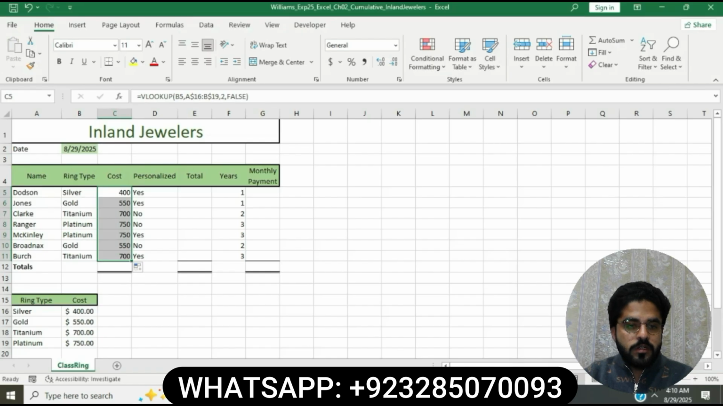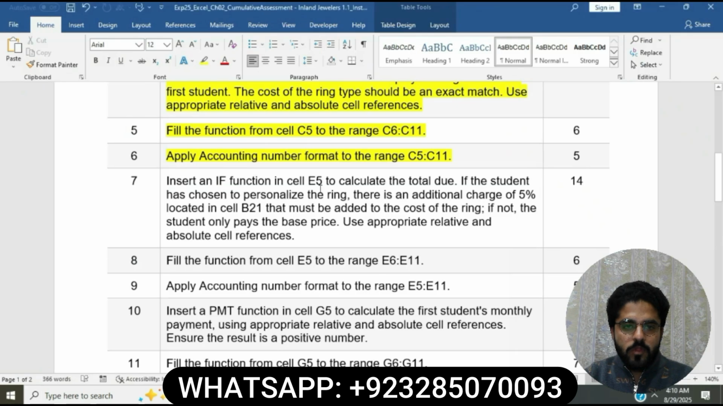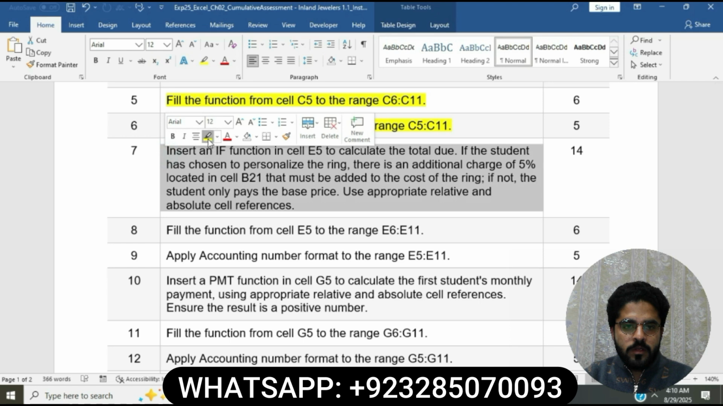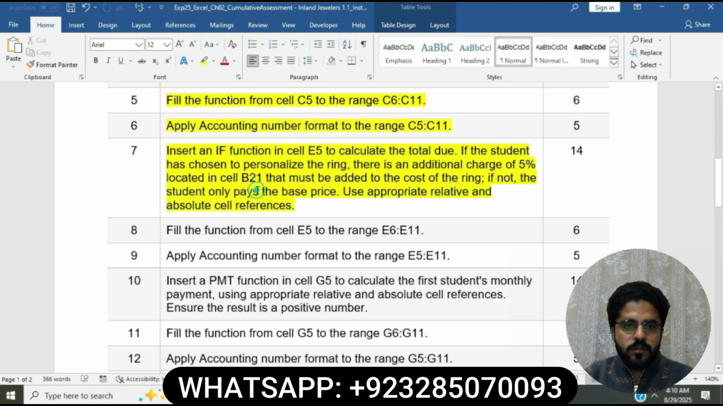Move to the Excel workbook. Select the range. First we select the range from C5 to C11, then go to the Home tab, and in the Number section select the number format Accounting. You can see that the changes are successfully applied on this column. Now move to the instruction file. Here is question number 7.